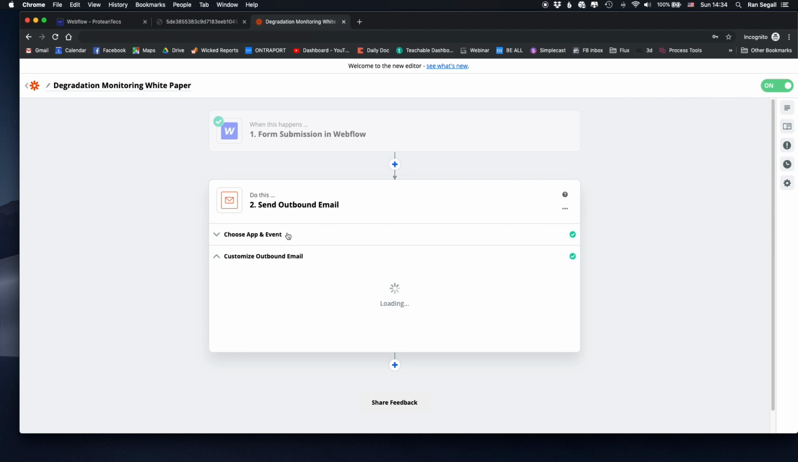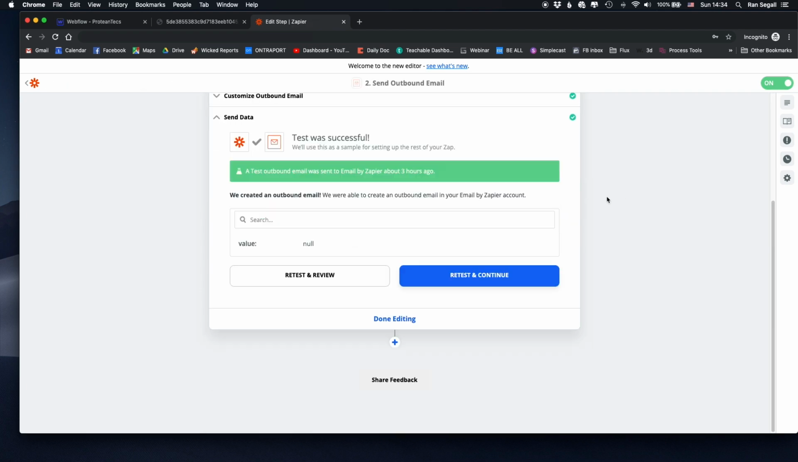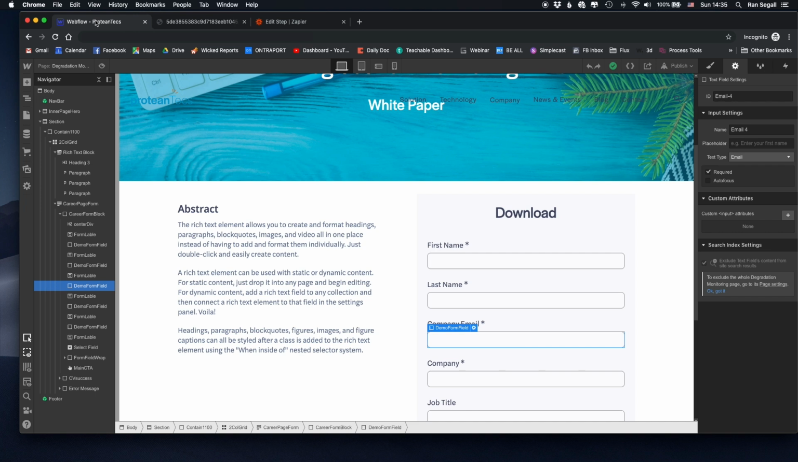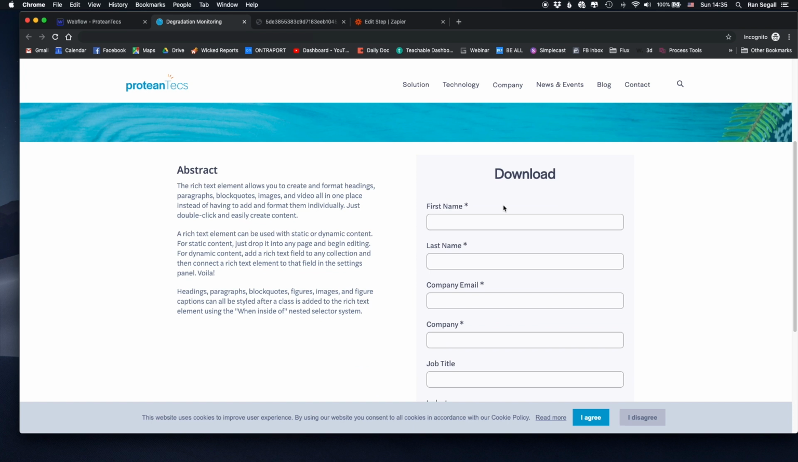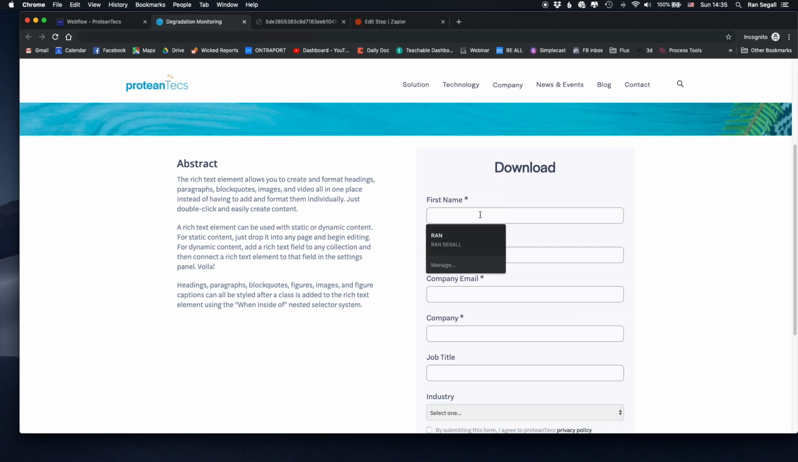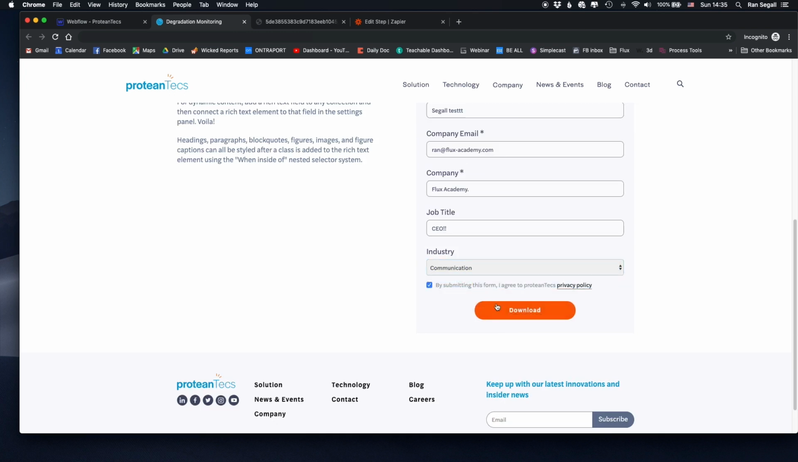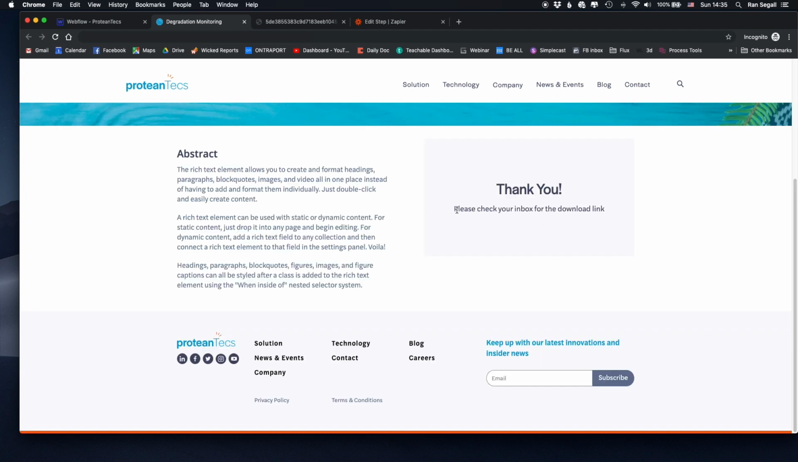So this is basically how it works. Then you turn on the Zap, and let's test this right now. Let's publish this for a second. It's published, and let's test this. I will do run test, Segal test company, my Flux Academy email, and Flux Academy CEO, and we're going to submit, and thank you. Check your inbox for downloadable link.